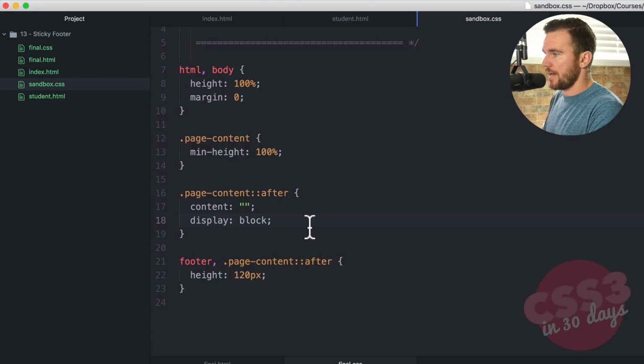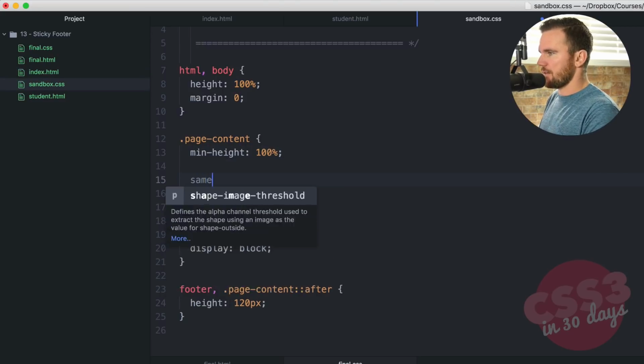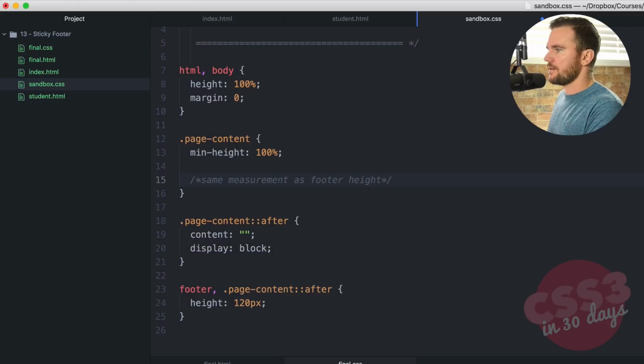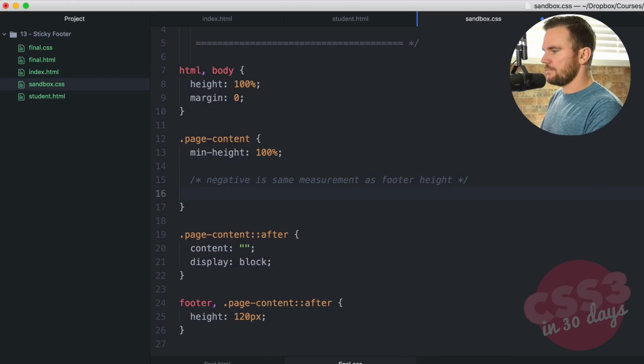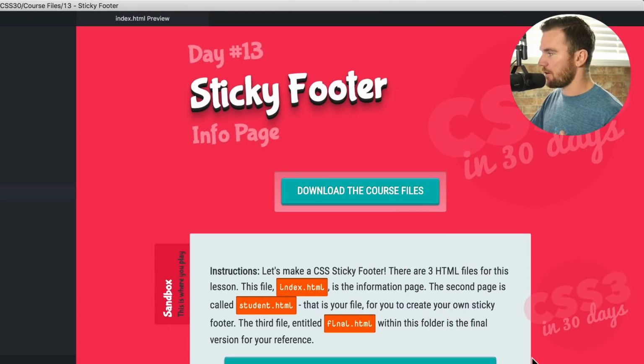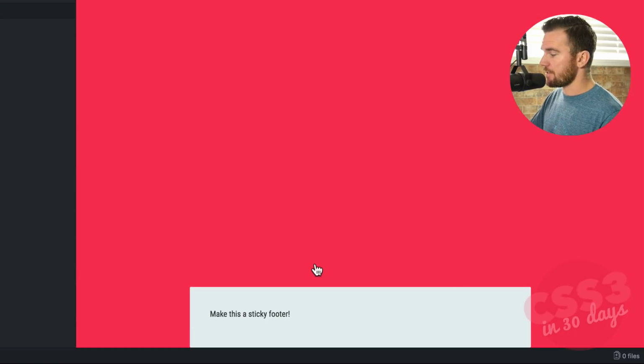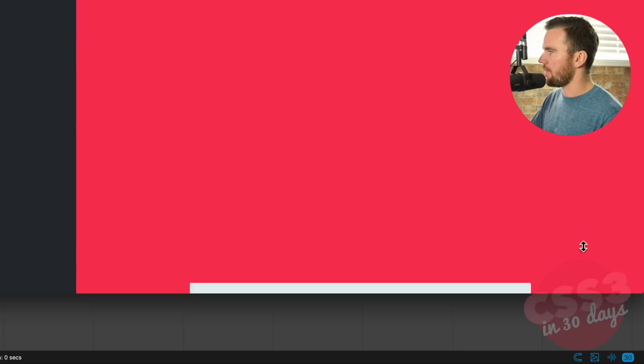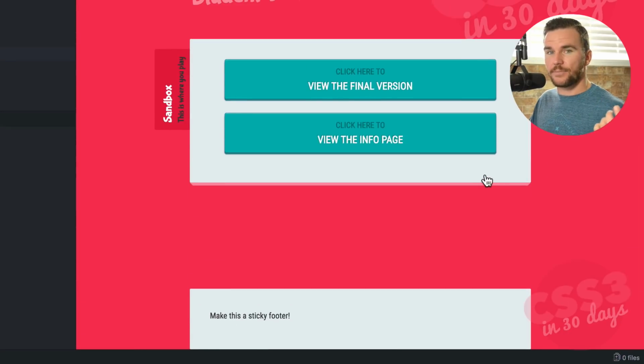So if we go back to page content, I'm just going to have a comment here that says margin bottom, negative 120 pixels. Save that, head over to your browser, check out the student version, and there's the sticky footer at the bottom. I can't scroll up and down, it's just there. And if I were to bring the viewport smaller, it's a perfect sticky footer.